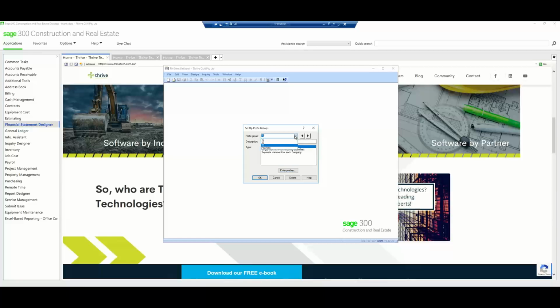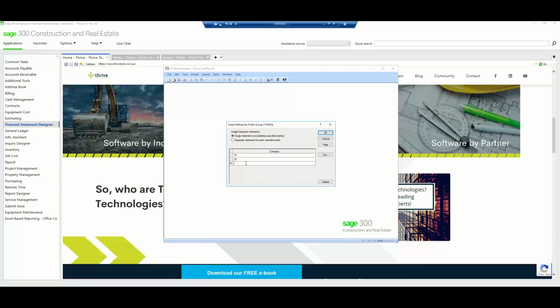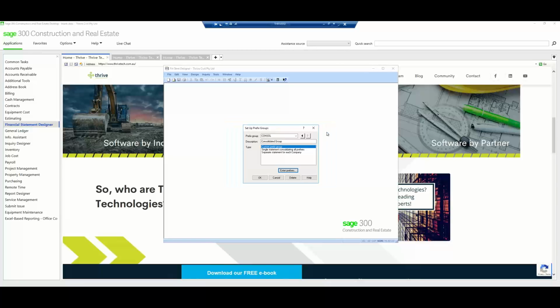Of course, if you've got any consolidated prefixes as well, you just need to come in and make sure you include your new ones into that list as well to consolidate them up.